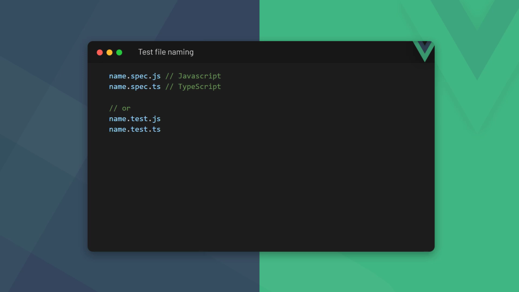How we name our test files is also very important. Jest and other frameworks use specific file names to find their tests in a project. A file can be named whatever we want, as long as it includes either .spec or .test before the file extension. The convention in Vue is to use .spec and give the file the same name as the component it's testing.